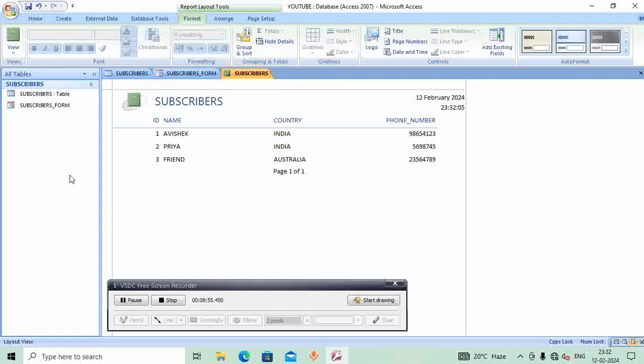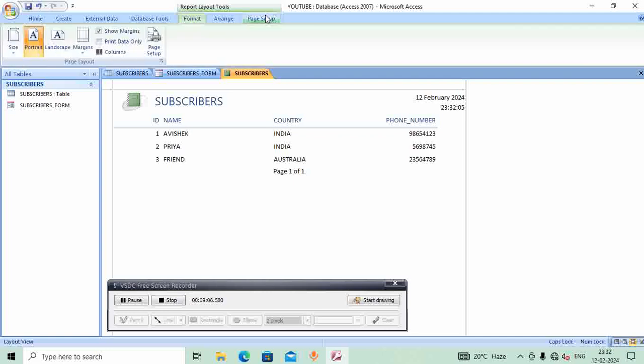This is the right margin, this is the left margin, and this is the top margin. So inside this margin you can see my data entered over here. So this is the page setup. Okay, so you have to go to page setup and select an appropriate size for you.